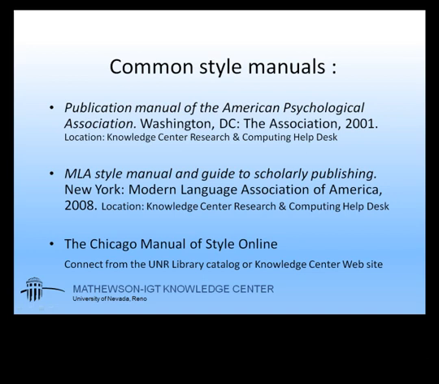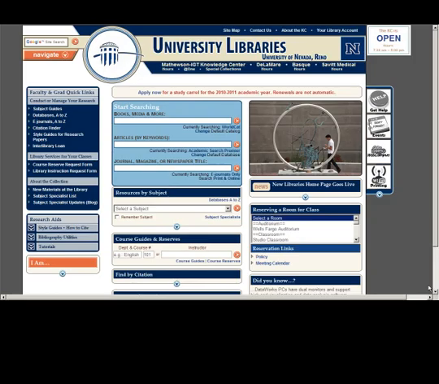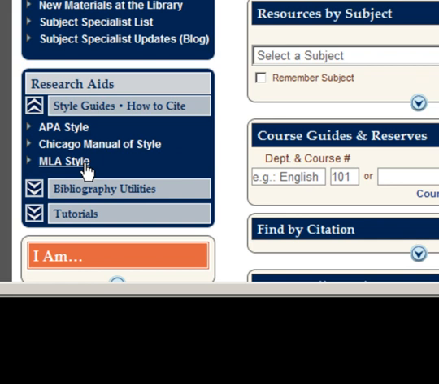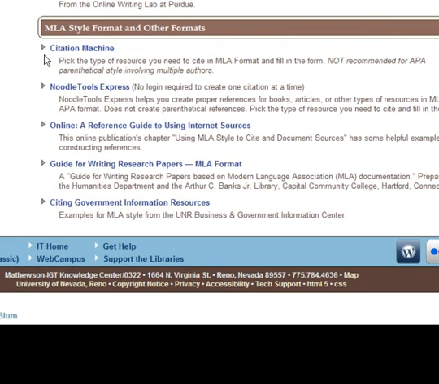Students should use the style manual specified by their course instructors, and be sure to use the latest edition. Some databases, such as EBSCOhost and WorldCat, will format citations for you. The Knowledge Center website links to several external citation formatters. If you use these formatting services, be sure to check your citations against the examples in the appropriate style manual, since, as an author, you are responsible for their accuracy.